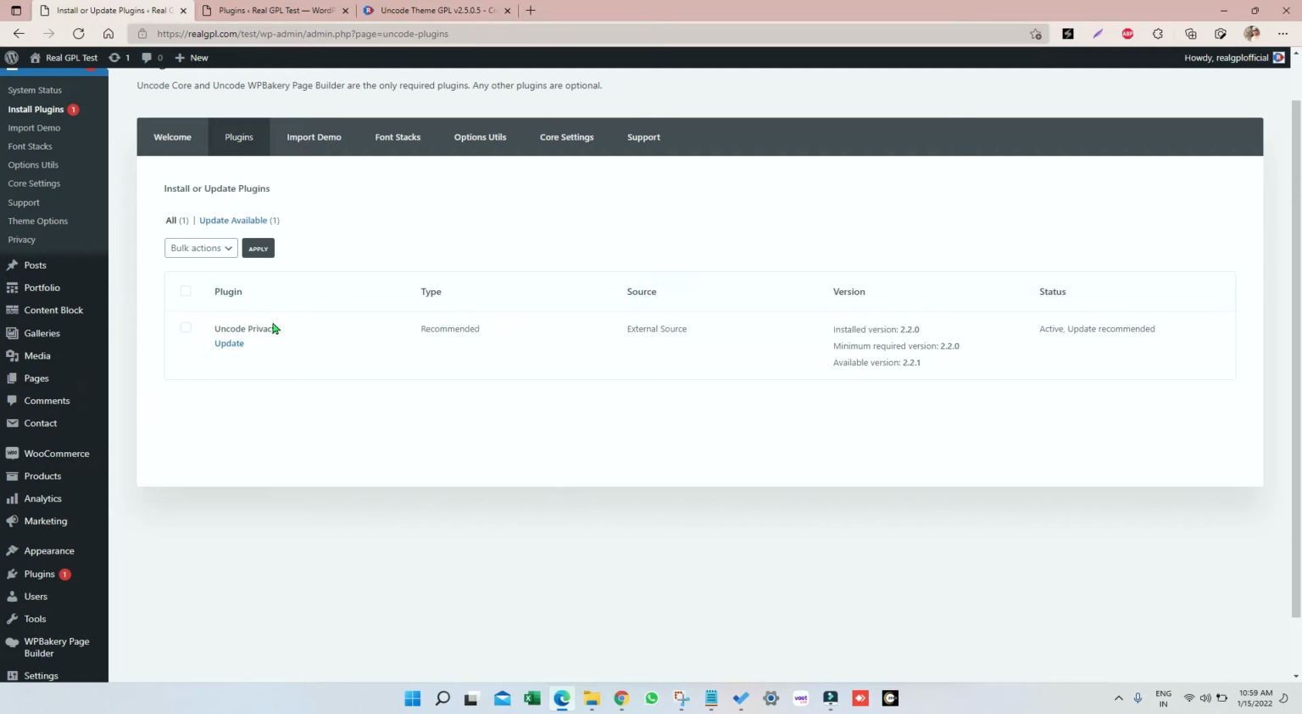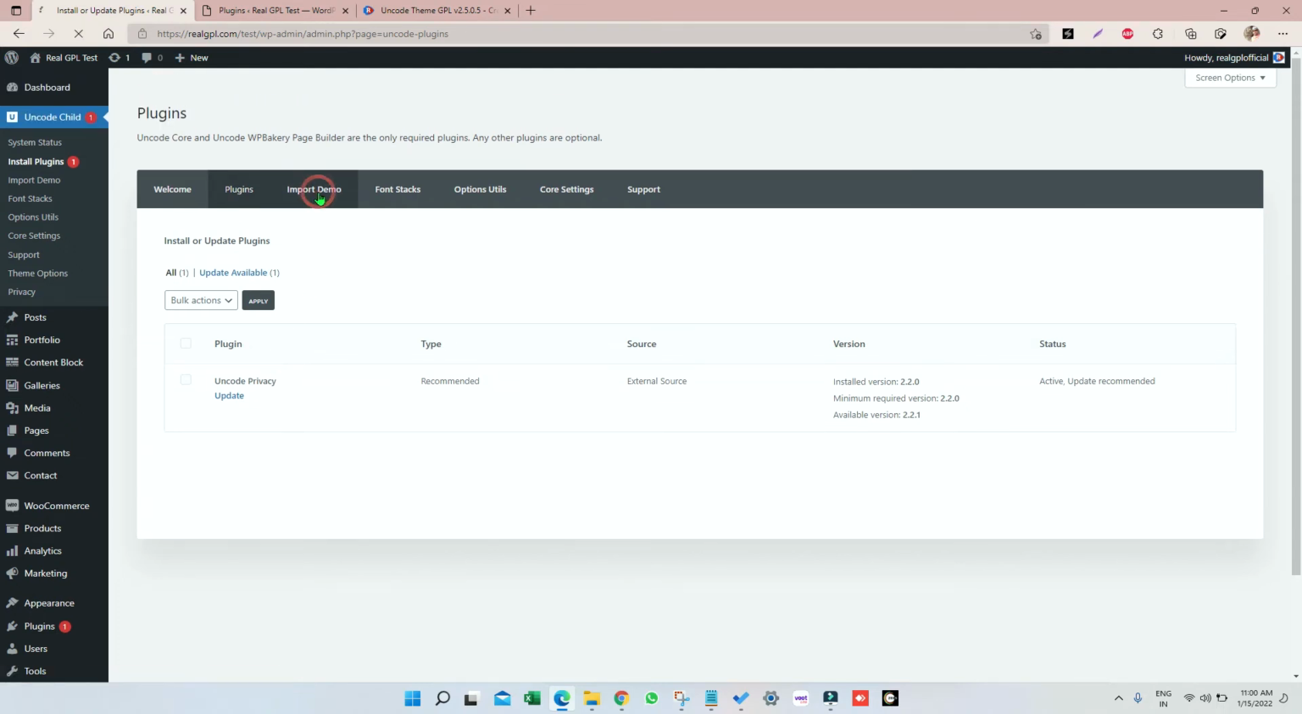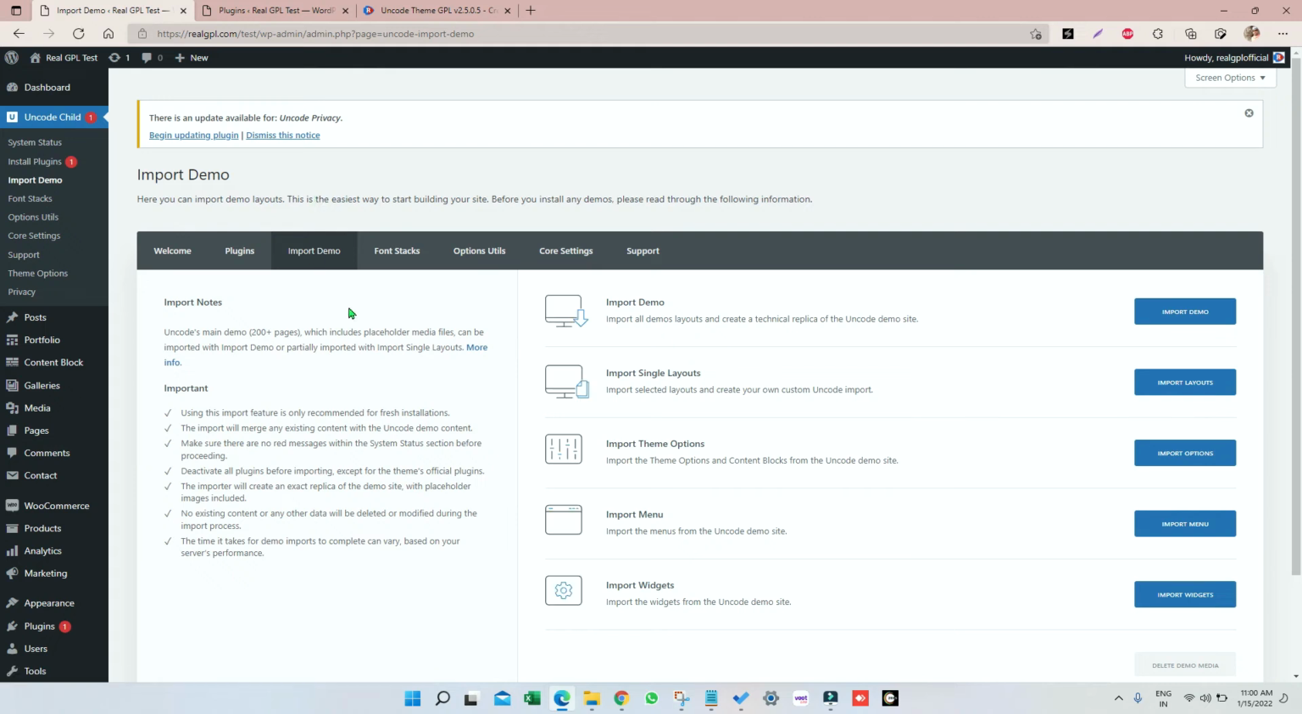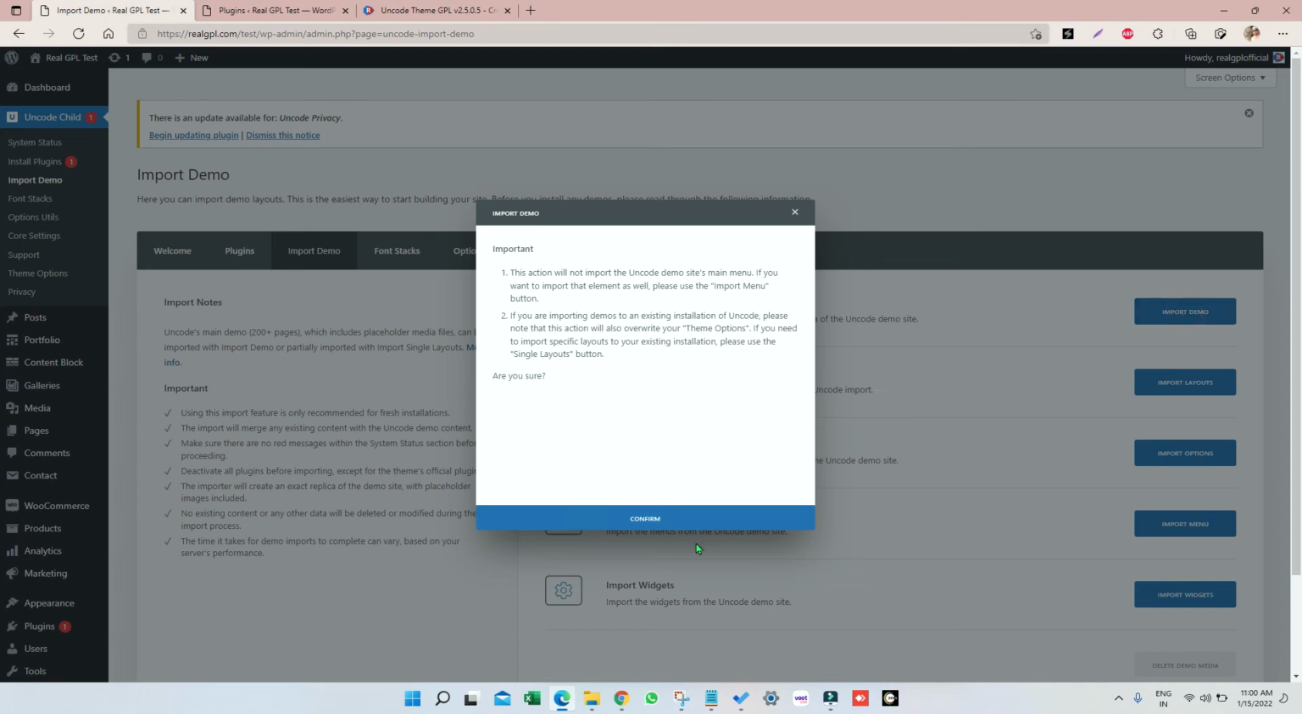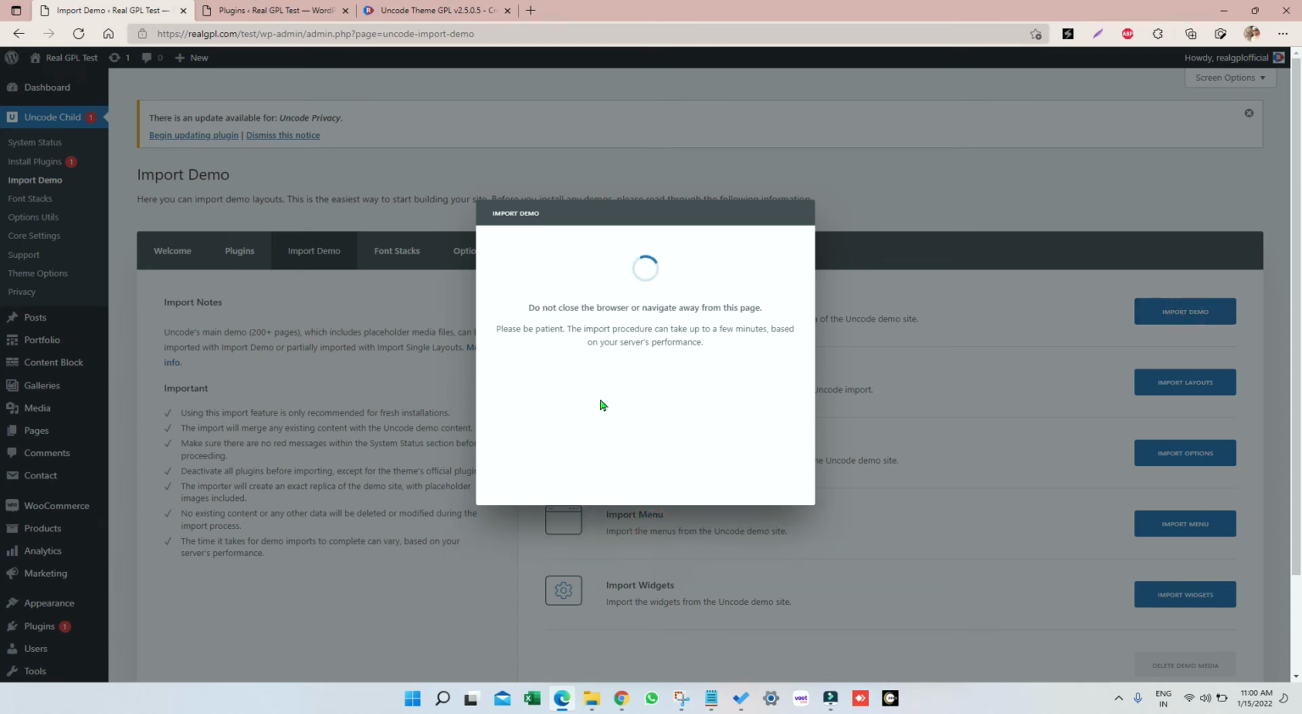So let me just click on import demo section. Okay, and from here just click on import demo, click on confirm, and you can see now the demo is getting installed.